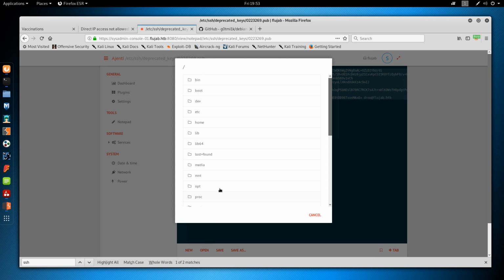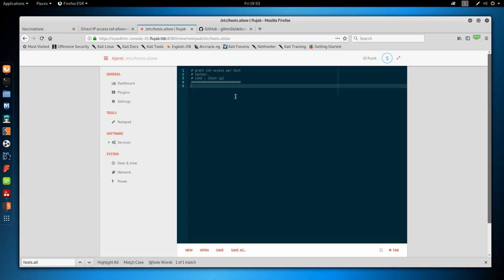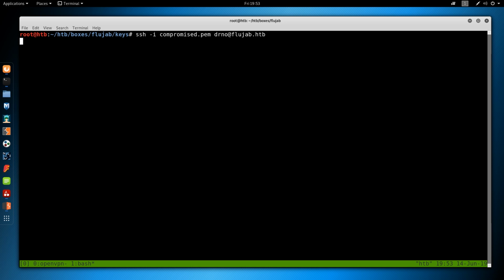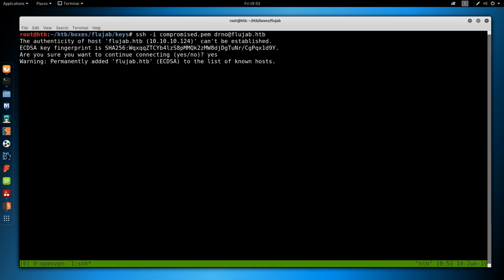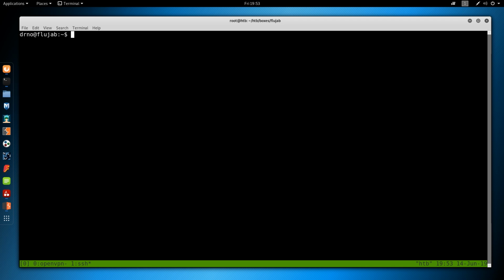So let's go to open /etc/hosts.allow, and then we can do sshd 10.10.10 or 10.10.14.3, and we also wanted all. I don't know which one of these it was, but I did them both, and that's when it worked. There we go. And now we are finally on the box.